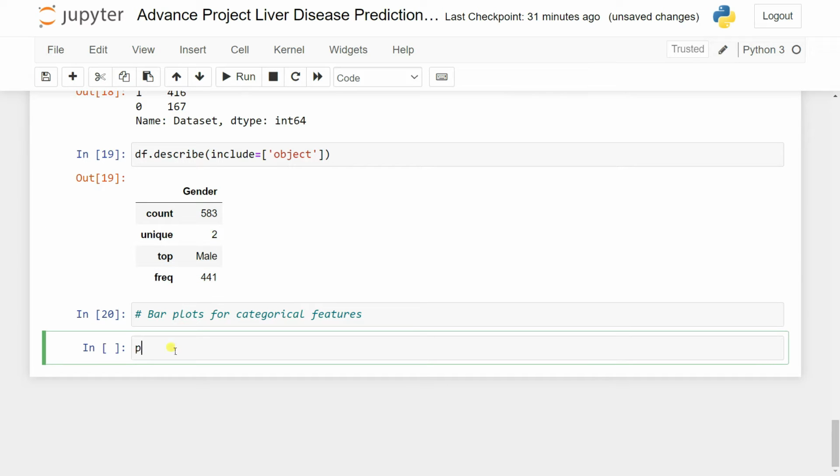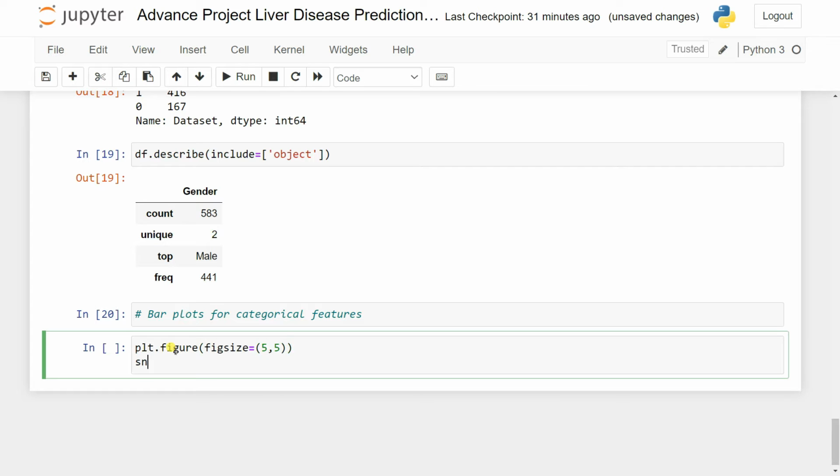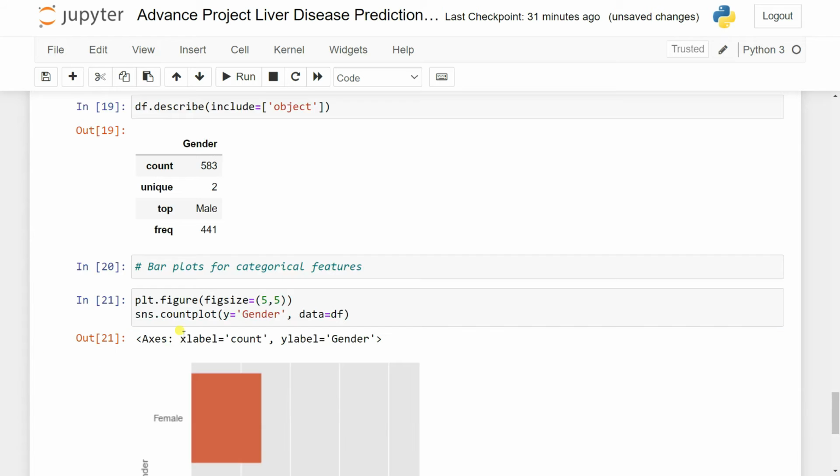That's really fine. Now let's try to use the plt.figure, and I'm going to give here a fixed figure size. Let's make it 5,5 because it's not so big, and I'm going to use sns.countplot. You can also add it inside your research paper, even your thesis or project, so that it looks convenient. Okay, so I'm going to use here the gender, and inside that I'm going to pass my data df.